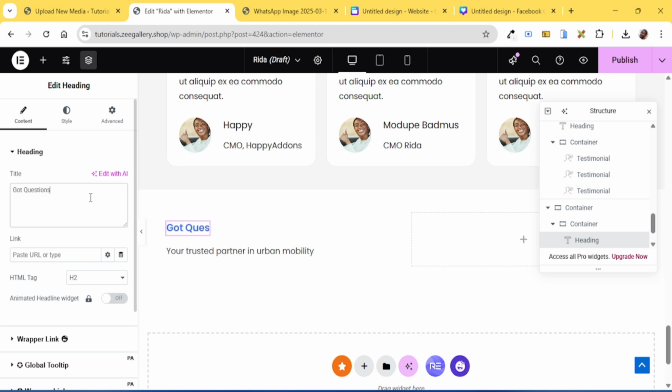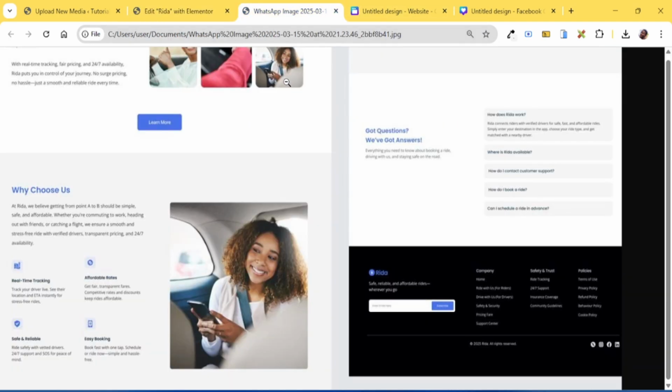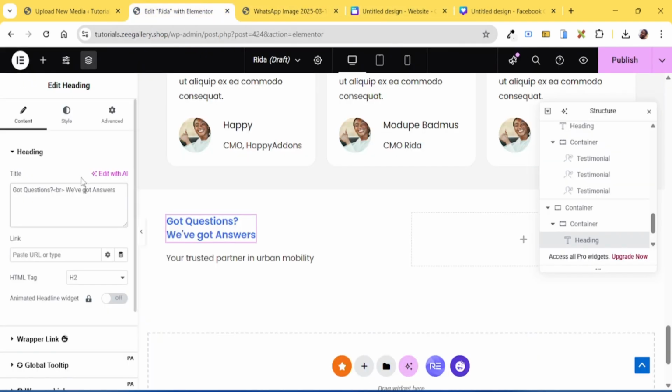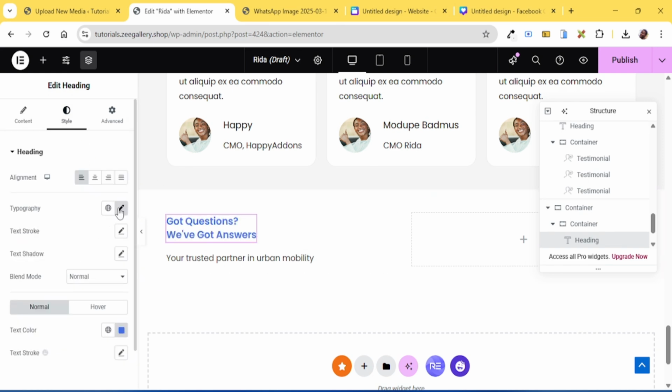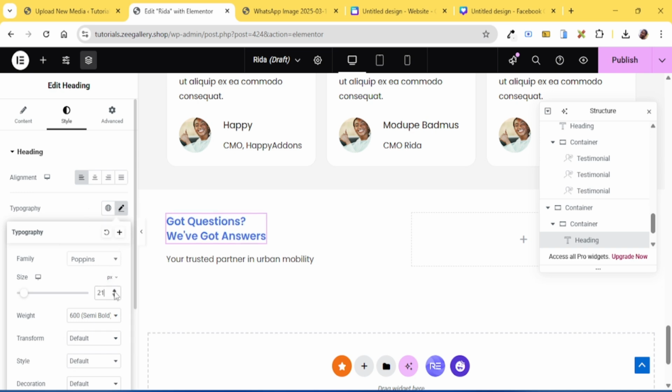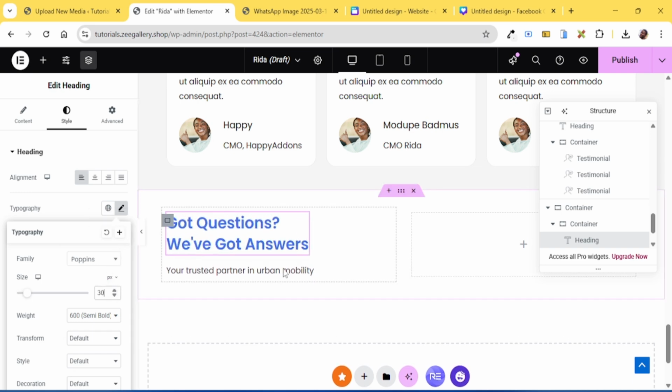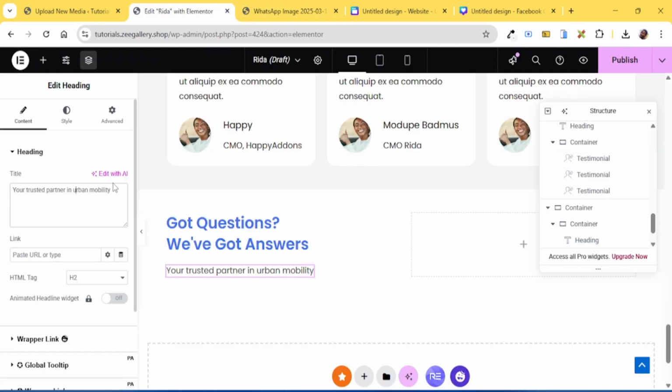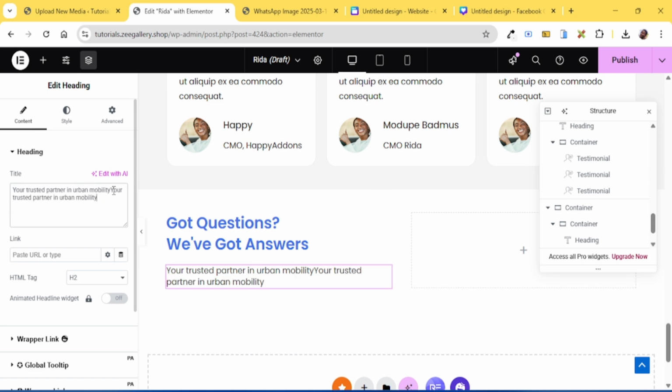Got questions. Then we break. We've got answers. Let's see, are we right? The G should be capital letter. Then going to style, increase this to 30. I think 30 is okay. Then let's copy and paste. Sorry, copy, paste.